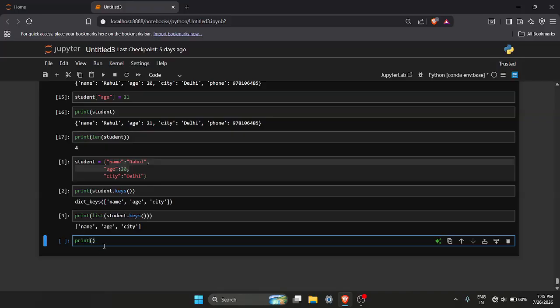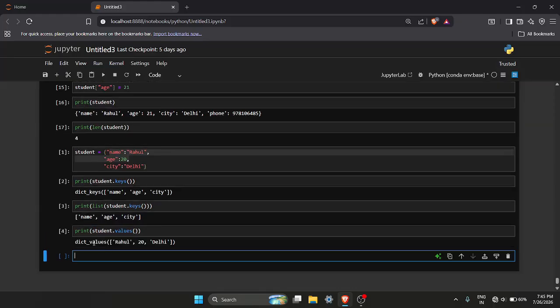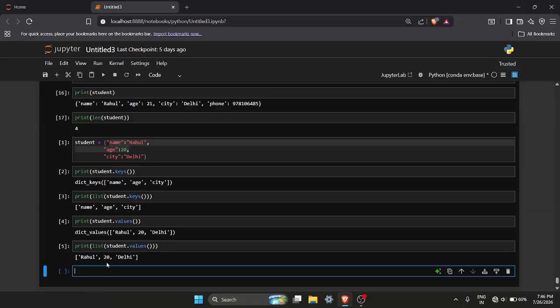Similar to keys, we have the values method. Values method returns only values. For that, we will write the dictionary name dot values. And if I print this, it gives me dict values, which are Rahul, 20, and Delhi. Similarly, if I want these values in a list, I will simply write list before student.values. Now this will return values in a list format.